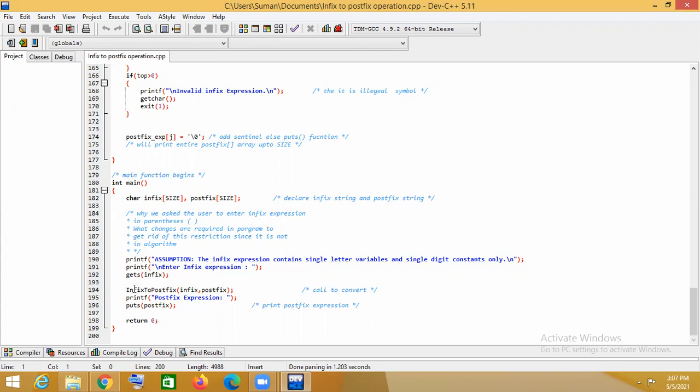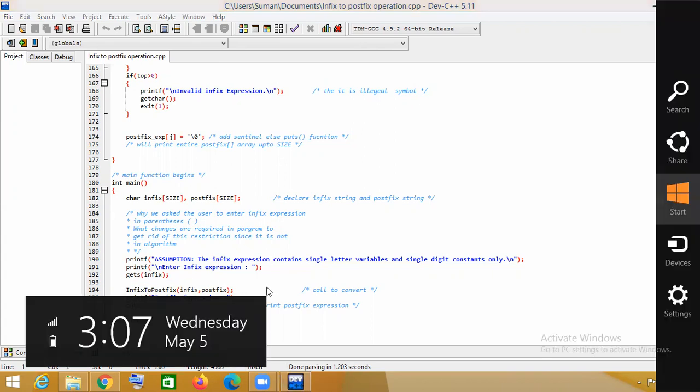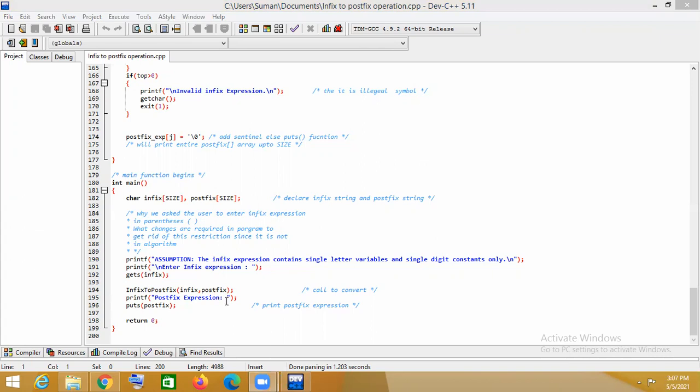This is called function calling. This is in the main method, where we are calling this function. But if we have to call this function, the function definition should be written in another place. So here in the main method, we are using the function call infix to postfix, which has two parameters. We are only using function calling here.